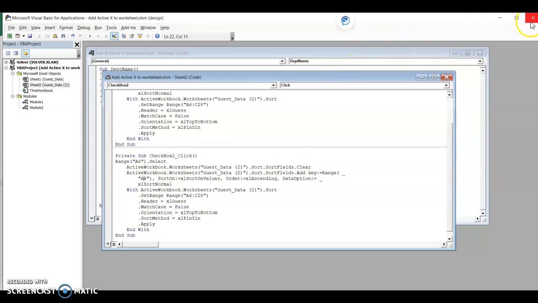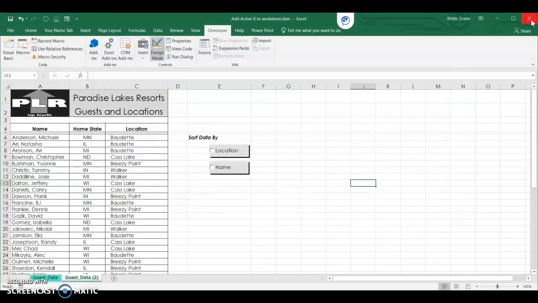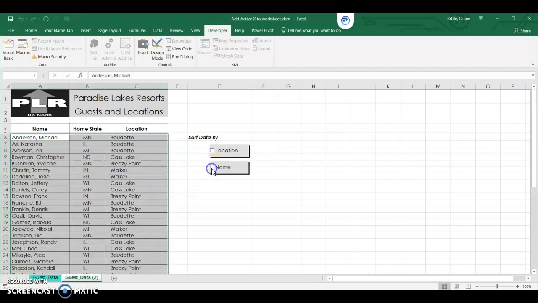Let's go ahead and close the Visual Basic application. And now let's go ahead and click the checkbox. See, if I click the checkbox, look, I'm still in design mode. So click outside. You actually need to turn the design mode off in order to execute this now. So now if I click the sort by name checkbox, all my data is sorted by name. If I just click it again, notice it doesn't do anything. It doesn't remove the sort, but it doesn't do anything.